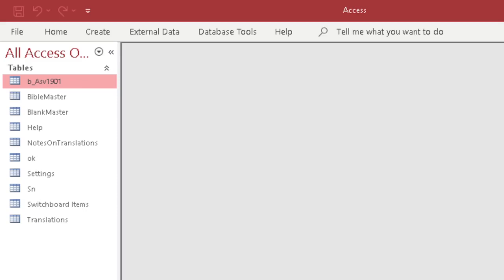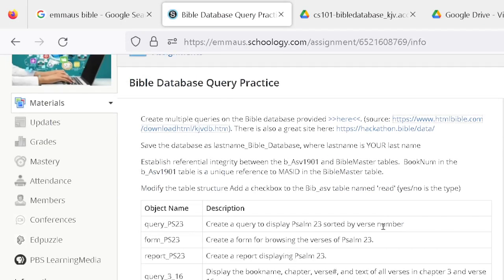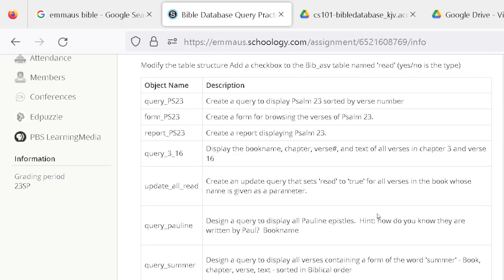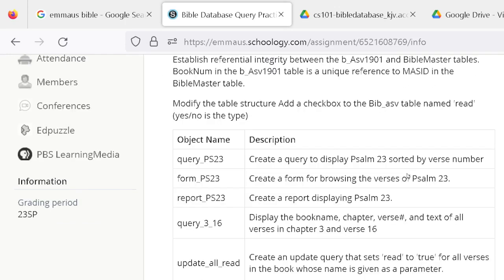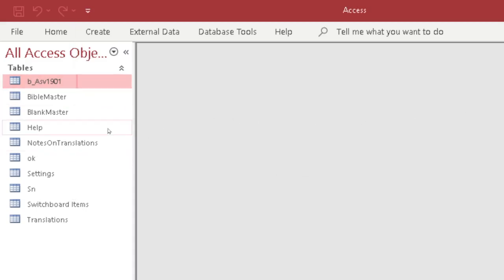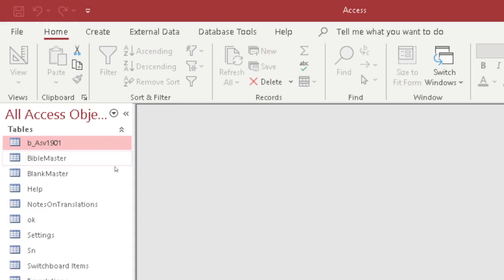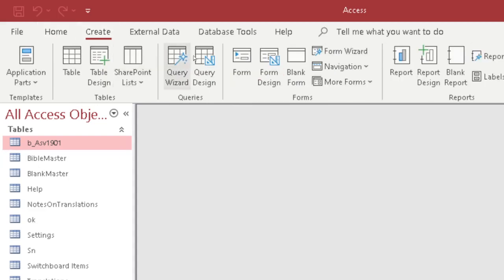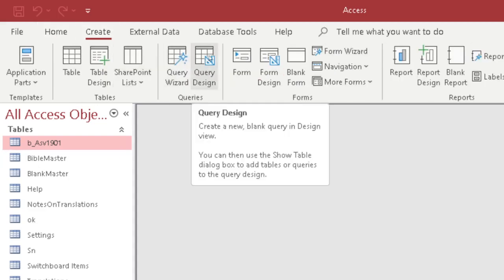And let's see what queries we need to write for this assignment. Let's bring up that little assignment. What do we need to do? Create a query to display Psalm 23 sorted by verse number. Well, let's take a look at our tables. We have all these tables. Let's create a query in Query Design.